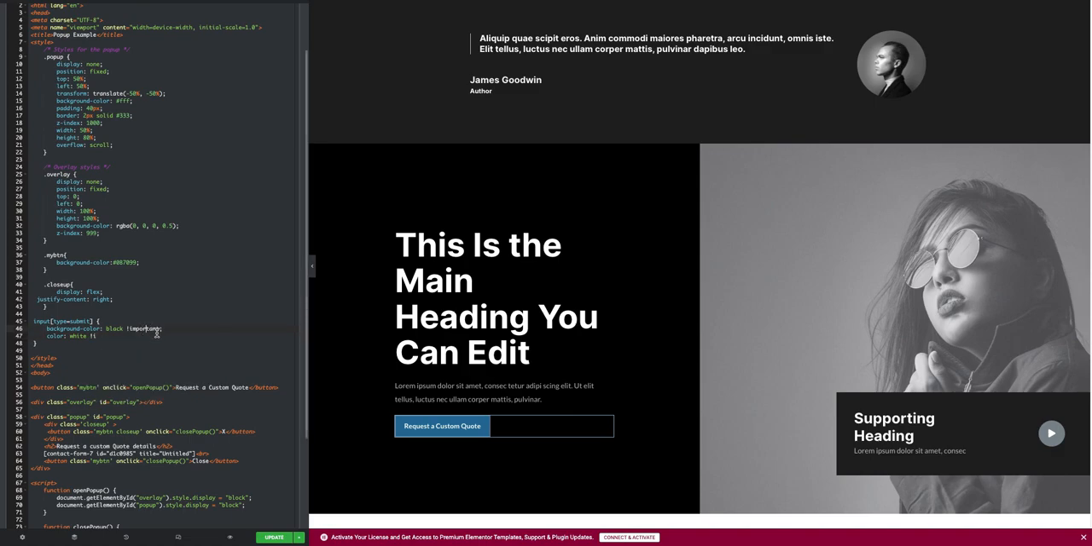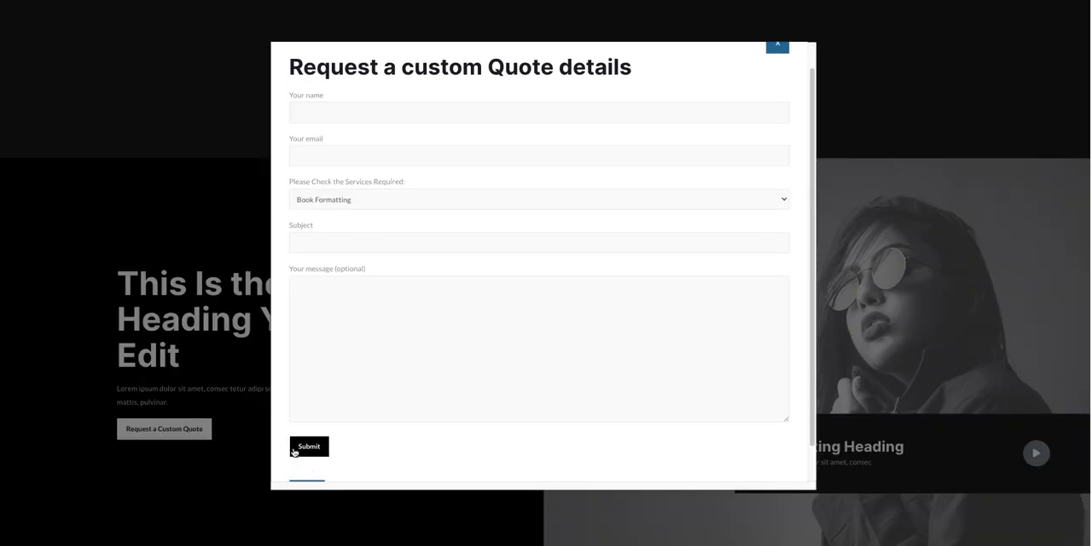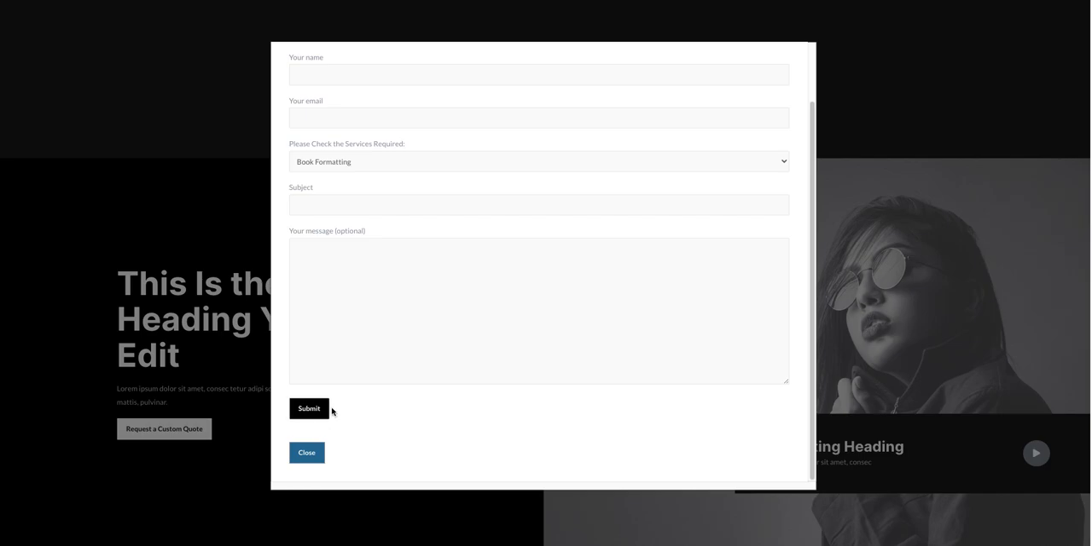Important. So I'll just copy this right here and paste it. Then update. Click on it. So the button has been changed to black and white. So you just customize this to whatever you want.